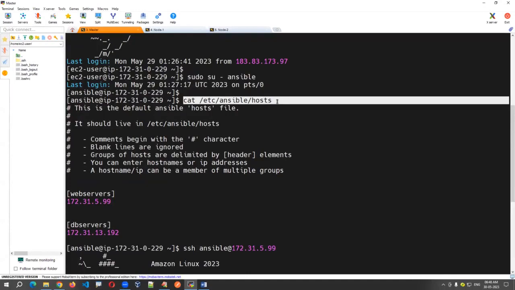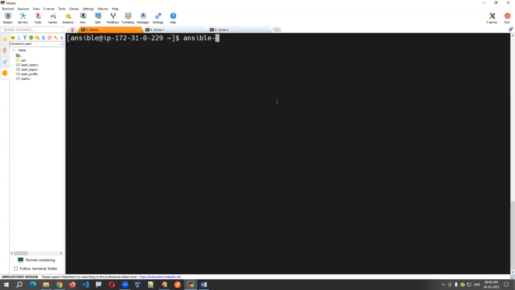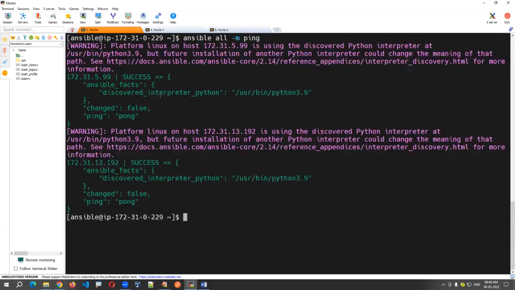Or else you can even use Ansible with the module all. We can use a module called ping. All indicates all host names. There you can see it is able to ping. Or else we can use list hosts, and we can get how many machines are there. We can also do SSH ansible@ this specific IP address. These are the commands we can use.